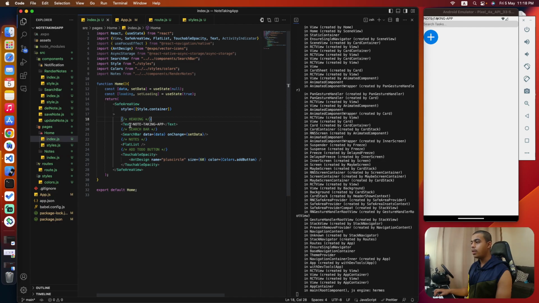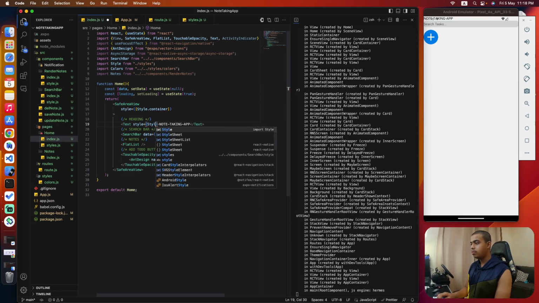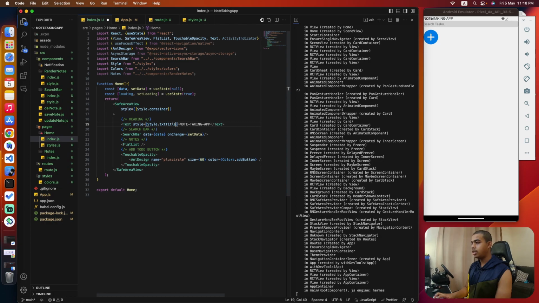Now let's come to our heading text. Inside our heading text we're going to provide a styling, style.textTitle. Okay, perfect. Then we'll come to our search bar. In the search bar we have our data and our onChange value; we are not going to provide the stylings for now. We're going to keep it simple. Let's come to our flat list. We'll provide it stylings later, as we don't have anything being displayed. I mean to say there are no notes added, so we're going to keep it simple, empty.